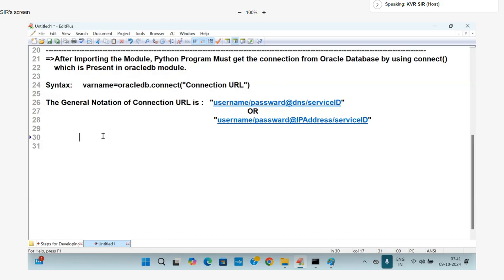Now I'm going to enter into the syntax and write it. Here I'm writing oracledb.connect. Now I'm writing my username: system. What is the password here? Tiger. And then @localhost and slash. How to find the service ID?